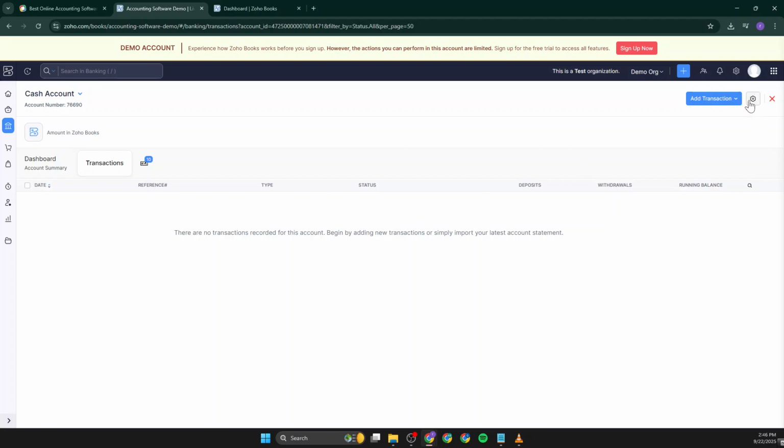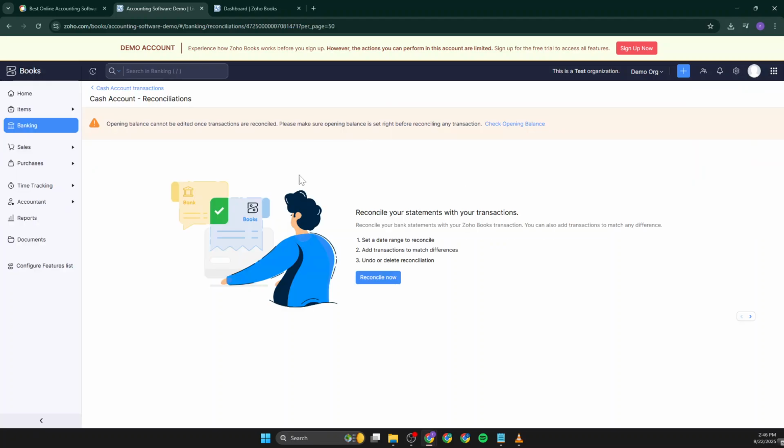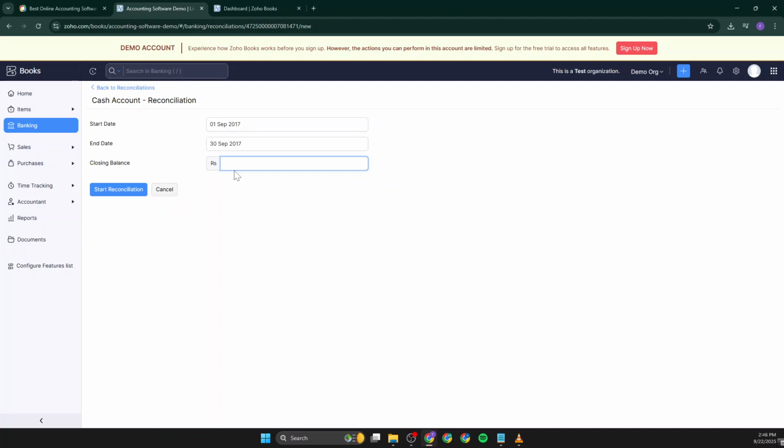Next, look for the Reconcile Account option. Clicking this takes you to the reconciliation screen, designed specifically for comparing your uploaded bank statement with the transactions recorded in Zoho Books. Here, double-check that your uploaded statement is visible. Now carefully review the entries. Your goal is to confirm that each transaction in your statement matches what's in Zoho Books.